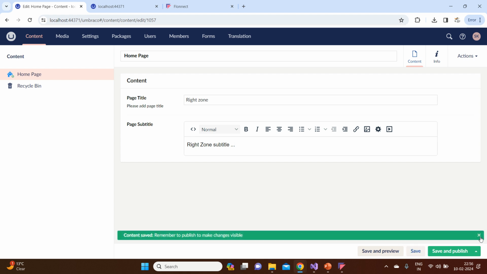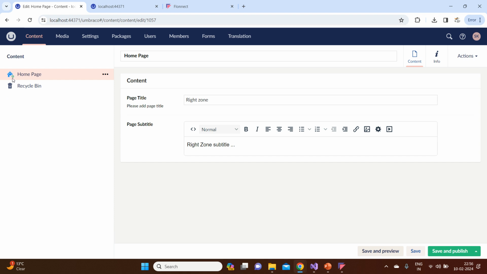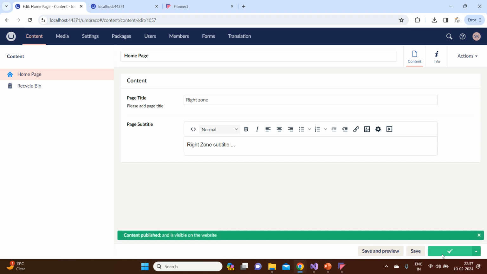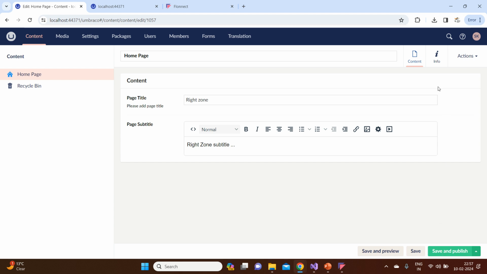So you can see after saving this one, there is a plus sign. It means the content of the content node has been saved but not published. For publishing that one, I need to click on save and publish. Only after publishing the content, it will display on the front page or over the website. Otherwise it will always remain in the back office.